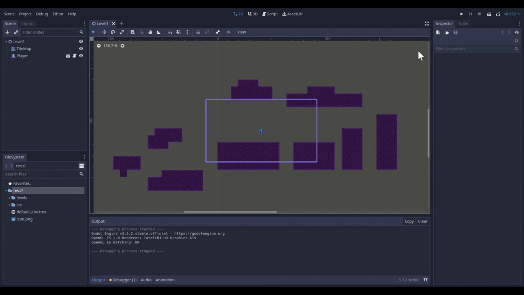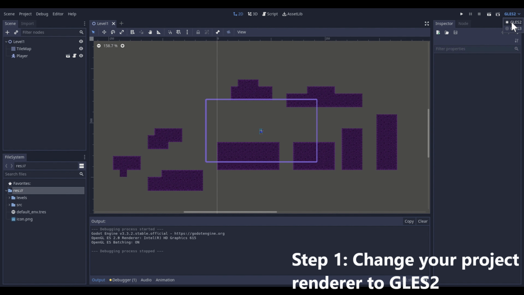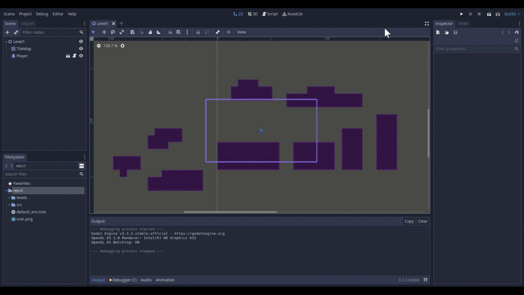The first step is to make sure that your project renderer is set to GLES2, as I've done over here. GLES2 is the recommended renderer for creating browser games in Godot. If your project is currently using GLES3, then all you have to do is switch to GLES2, restart your Godot, and when you reopen your project, it should be using the GLES2 renderer.